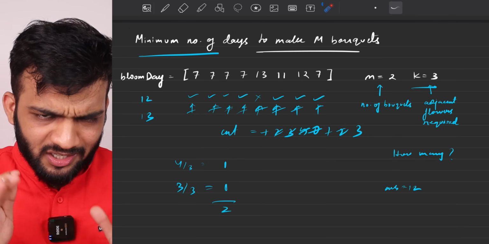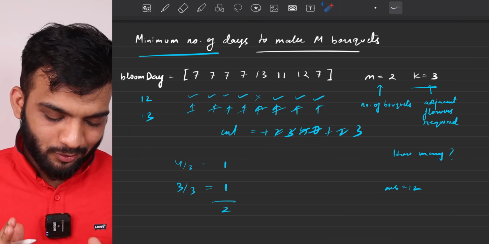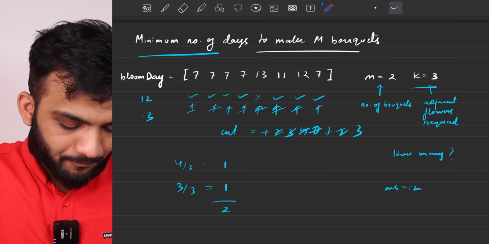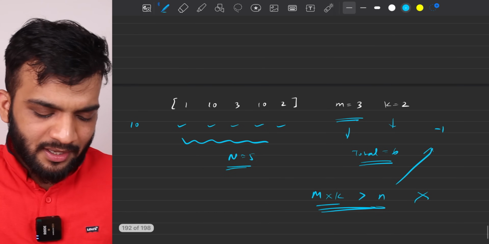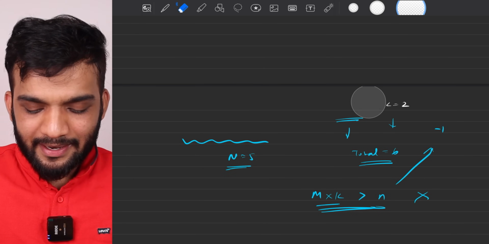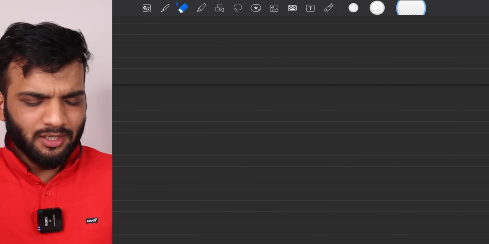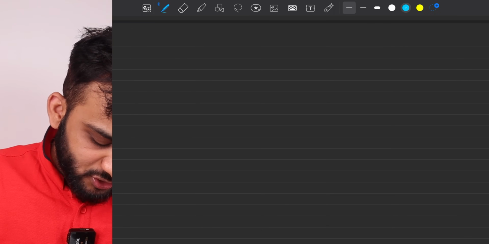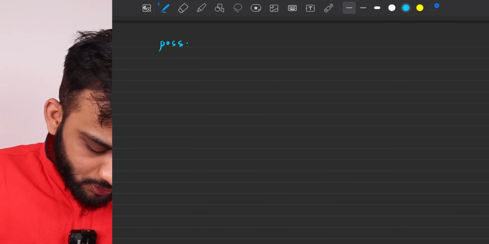Got it? So first, I'll try to write the function which takes the day number and tells me if it is possible or not. Okay. So let's try to write down that function and then we can go ahead and probably write down the normal brute force solution. Let's first try to write down the function which tells me possible or not.